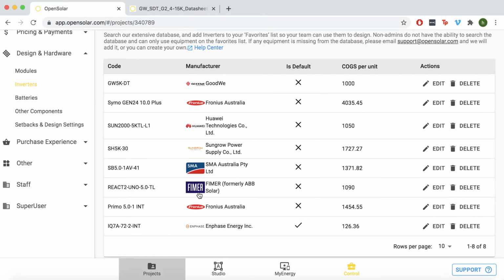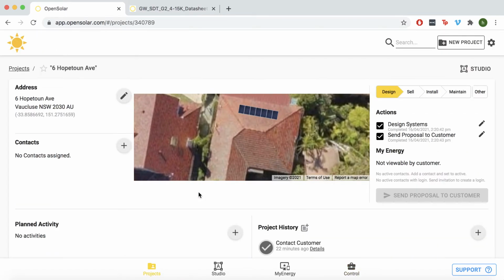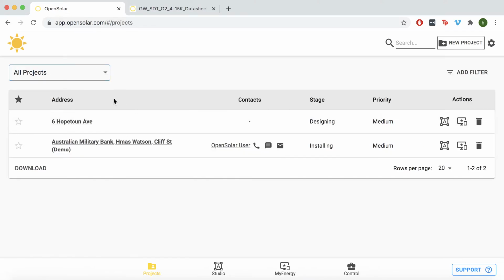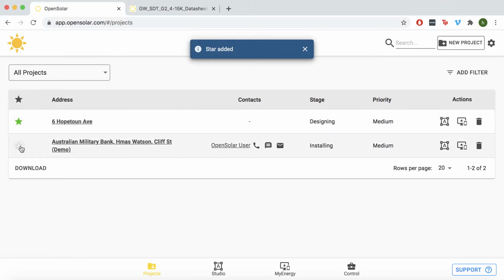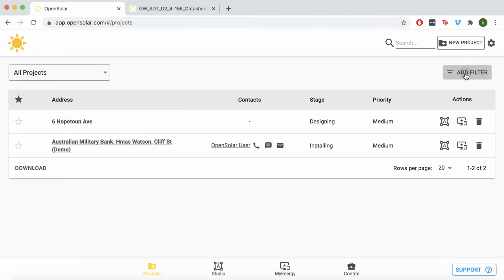So now we can jump into the project zone, and this is where the creation of your project starts. So as you can see here on the main page, you have your list of projects here. So you can star your favorite projects. You can also view the contacts that are assigned to each one. And as you can see with these little buttons, you can call, text, or message through our app. And up to the right here, we can also add filters.